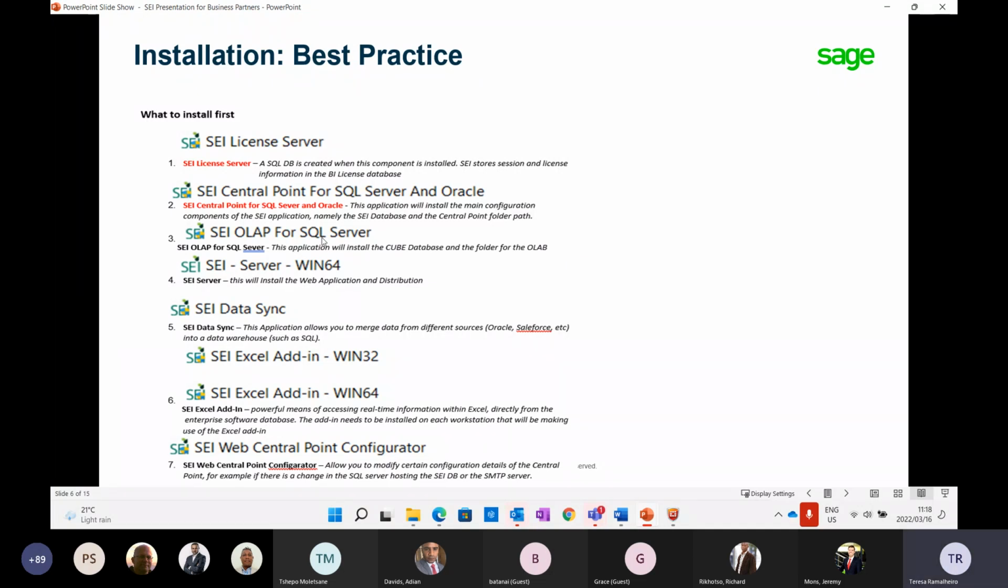Thereafter, you don't need to install 3, 4, 5 as per my screenshot. You don't have to do that. You can go and install the web client first if you want to, the web application and the distribution. Please just be aware again, without the Central Point server, you are not going to be able to install the web client. The web client is going to give you the distribution and the BI license service, and it is probably the biggest installation. Not big, but the biggest of all of them.